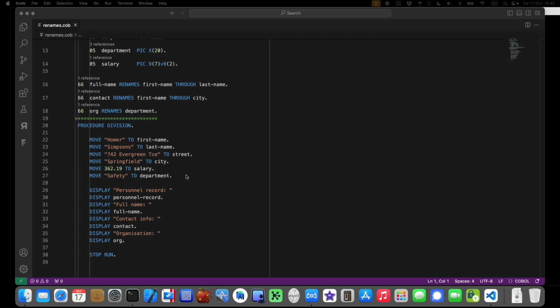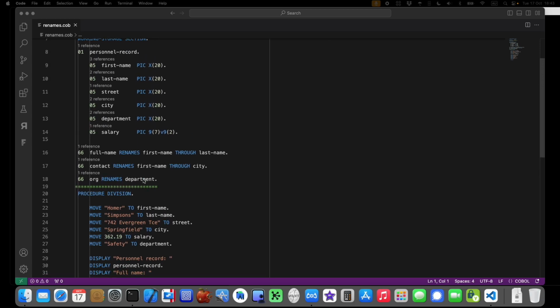for fictitious employees. So here we have Homer Simpson working at the nuclear power plant in Springfield, and this might be his employee record. So we move Homer to first name, Simpson to last name, his address, 742 Evergreen Terrace to street, Springfield to city, 362.19 as his salary, and safety to his department.